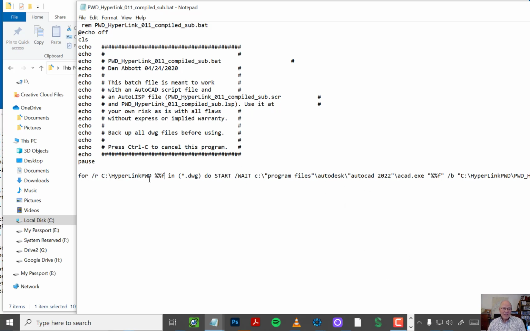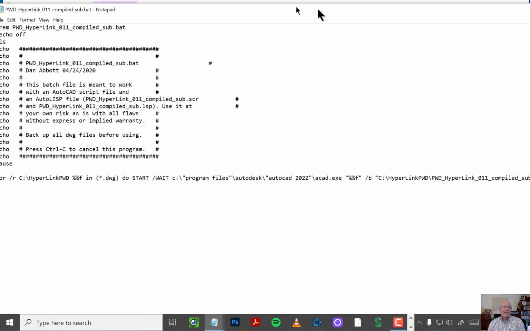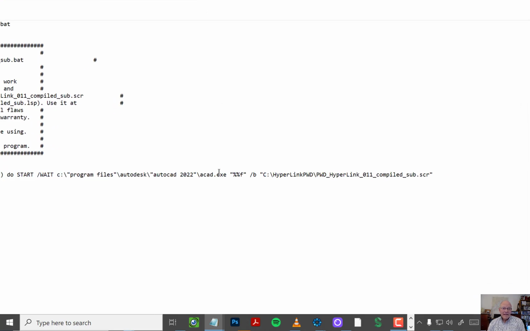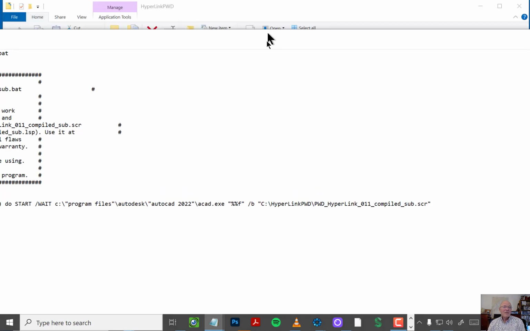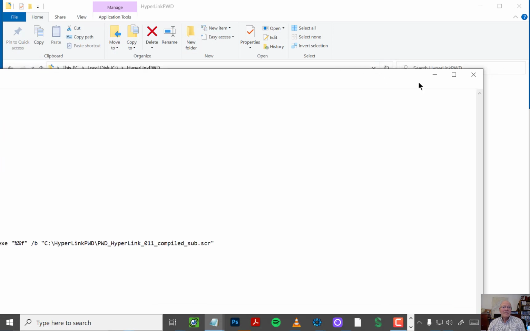Now nothing much changes after this syntax at the beginning. And then, again, program files has to be quoted. There's a space in it. Autodesk AutoCAD 2022 has to be quoted because there's a space in it. And then ACAD.exe is the executable file. Open up the file name represented by that variable, a replaceable parameter, run the script, and then I give the name of a script. So otherwise it's very much like what we just did.